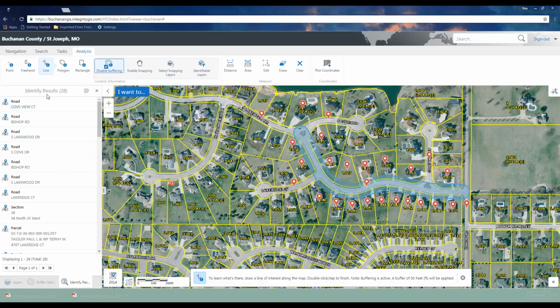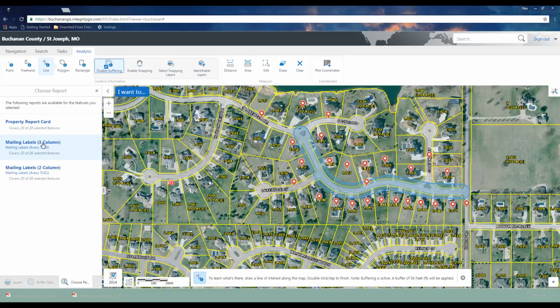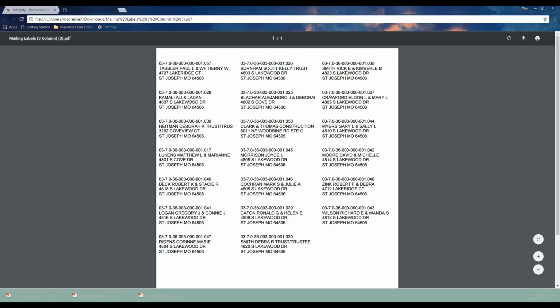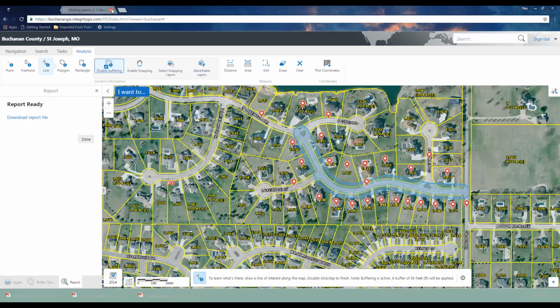At this point, once again, I can go to my Identify Results window and click on the Panel Action menu. I can click Run a Report and click on Mailing Labels. It generates that download report file and puts it down here. Click on that, and there are all the property owners along that road, 50 feet left and right of that line that I drew. So that was the quick demonstration of the buffer tool and mailing label report tool that's built into our website.